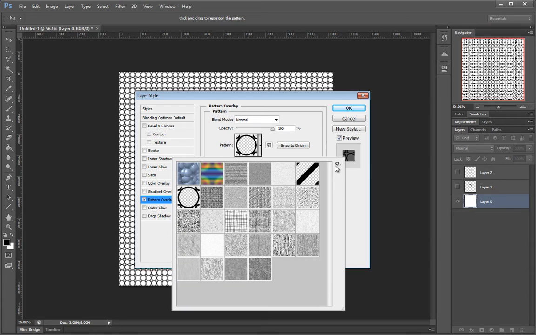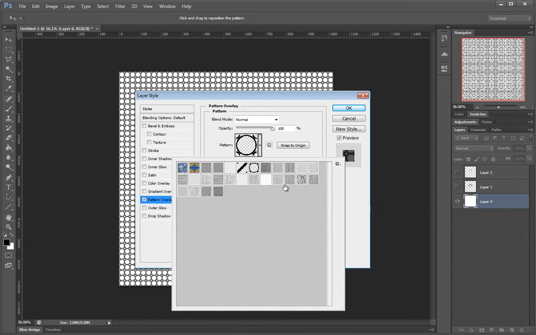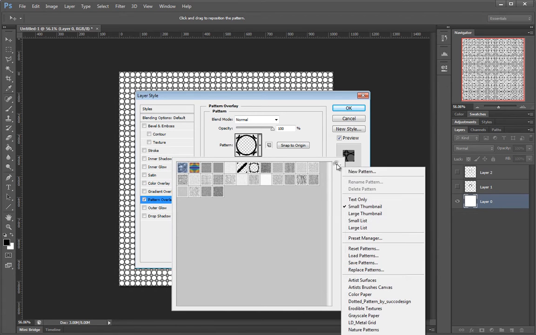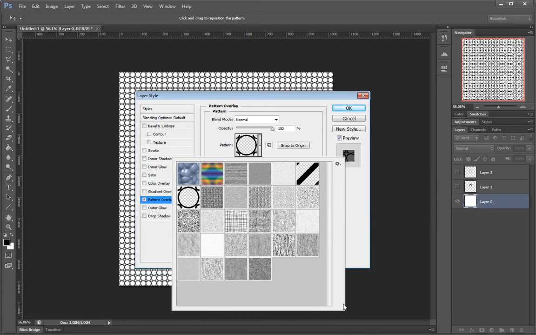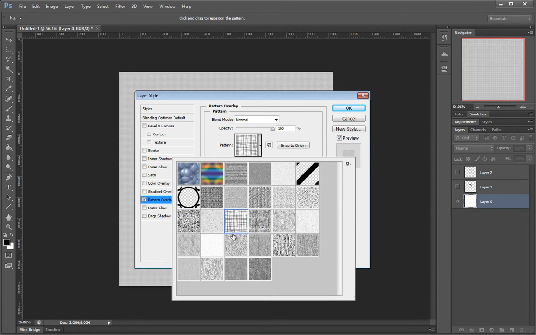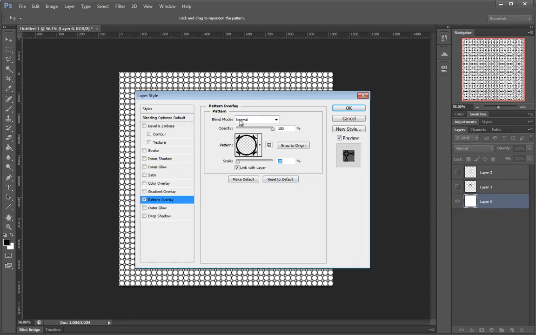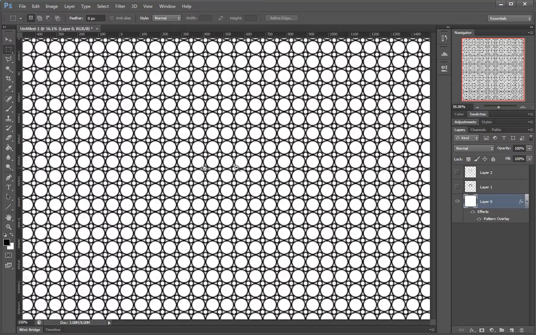And also by default the patterns will be small thumbnails like this, pretty hard to see. So you can always click on this settings icon and choose large thumbnail, so you can actually notice something there. So that's it. This is my pattern. You can choose any other. Just click out and go.